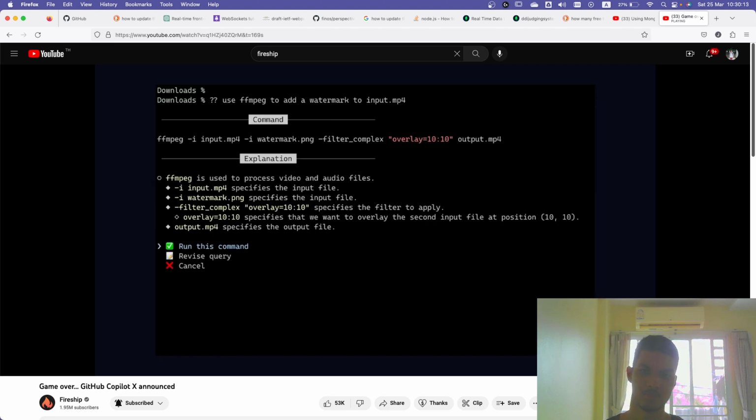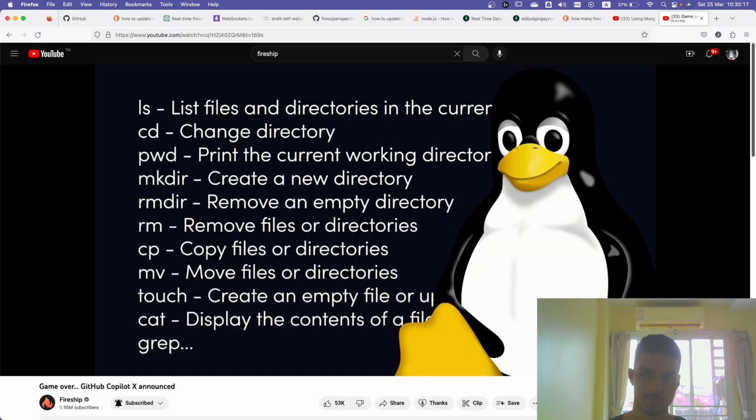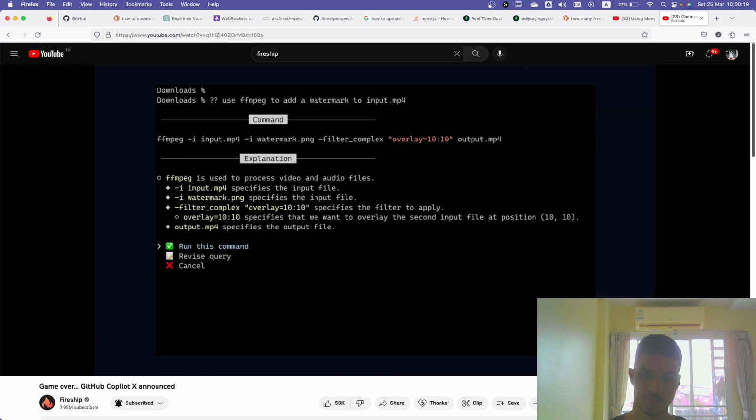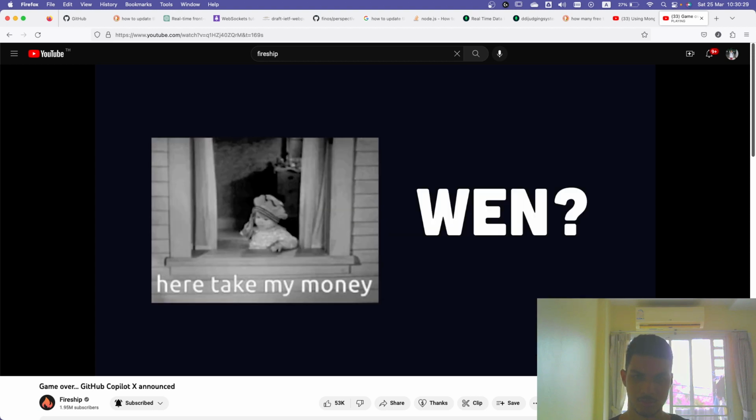AI autocompletion will not just happen in the text editor, but also in the terminal. There's no longer a need to memorize endless Linux commands. You just tell it what you want to do with a certain library, like FFmpeg, and it will generate the command along with an explanation. From there you can run it or revise it if needed. Looks pretty awesome, so when do I get to use it? Well, that I don't know.